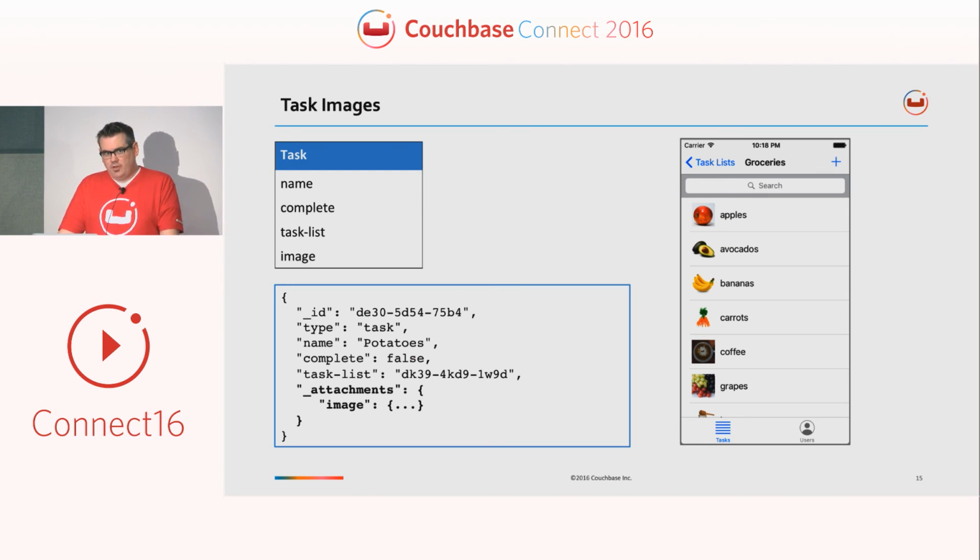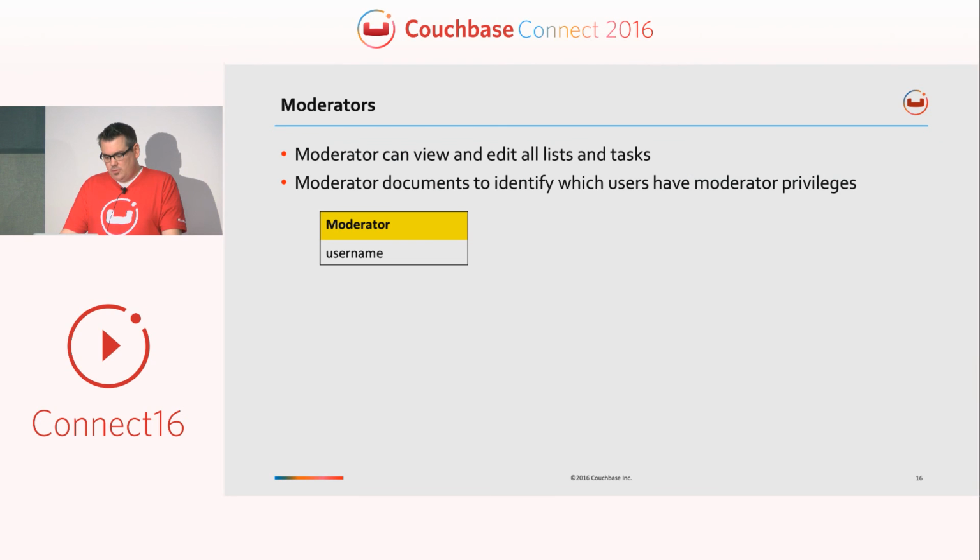So at this point, we've got the core functionality of our app. We've got our tasks, our task lists, and our task list users. One additional piece of functionality we want to add is the ability for moderators to review, at an administrative level, all of the task lists and tasks in the system. One option would be to define these moderator users out of the box and seed them. But we want the ability to add and remove moderators over time. So we're going to use a moderator document to identify which users have moderator privileges.